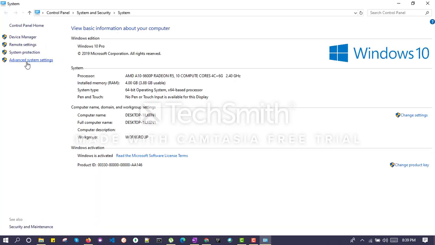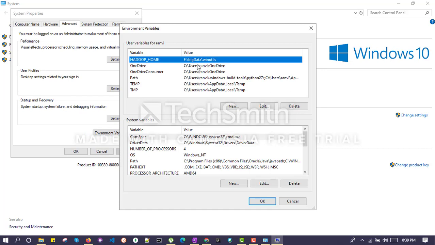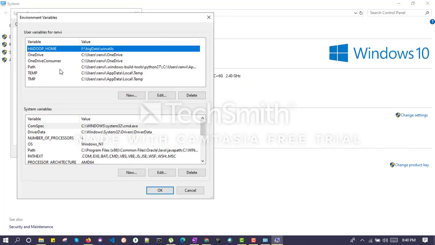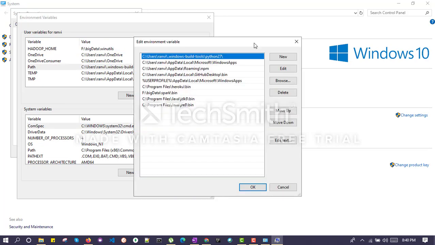You will navigate to advanced system settings. Click over here. Go to environment variables. After that, go to the path. Click on edit.